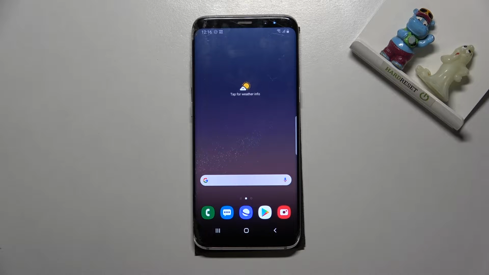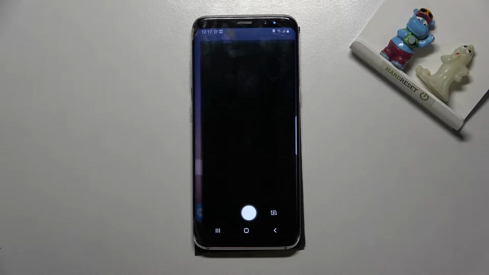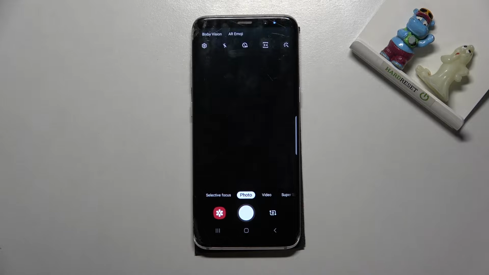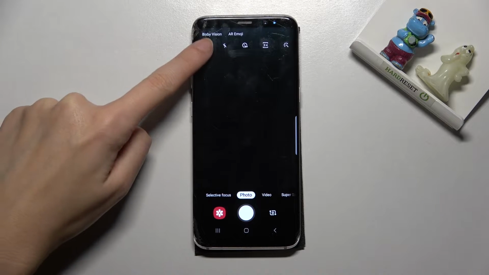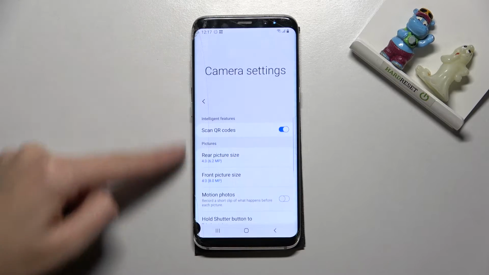Welcome, here I've got Samsung Galaxy S8 and I'm gonna show you how to manage camera grid lines on this device. So let's start by tapping on the camera button to open it, and for now we are in standard photo mode. From here let's go to the left corner button. When we pick it, we can open camera settings.